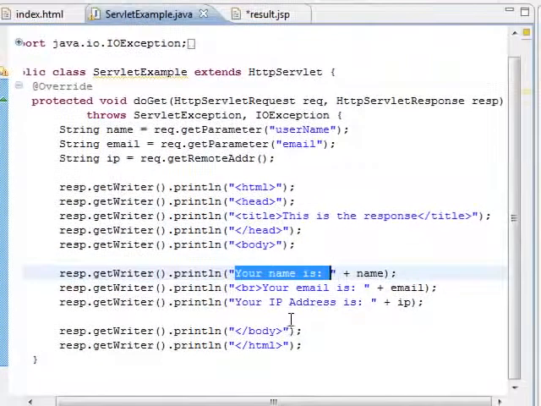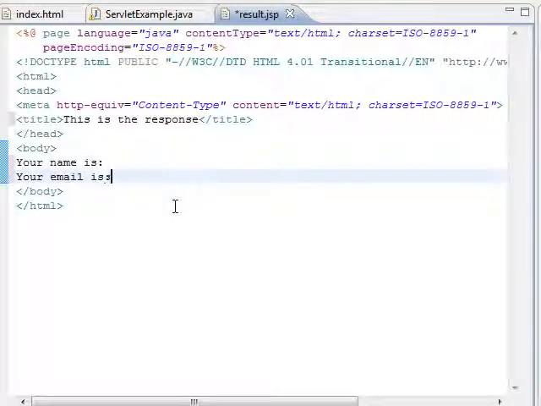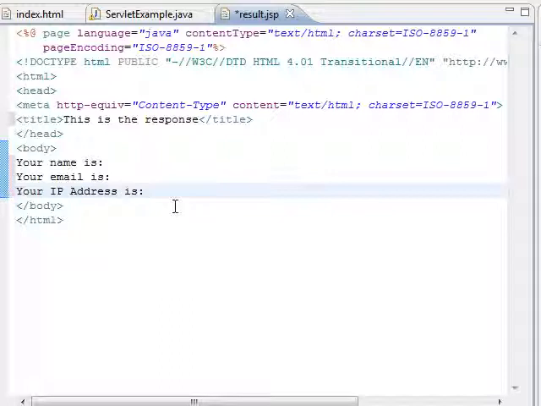Remember that from our previous tutorial, we printed the name, email address, and IP address of the client. I'm going to put: your name is, your email is, and your IP address is. In order to access the values that are available in the request object, we can do it in several ways. In this tutorial, I'm going to show you two different ways to do it.